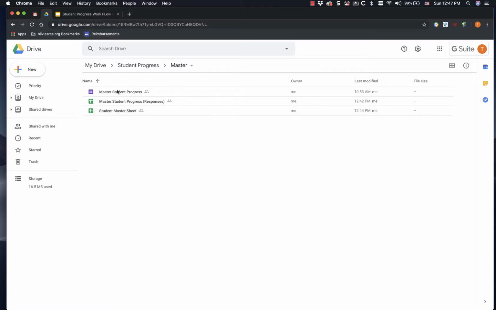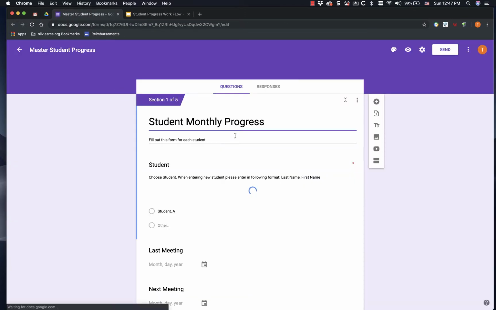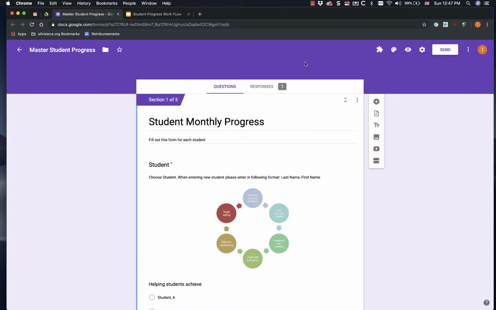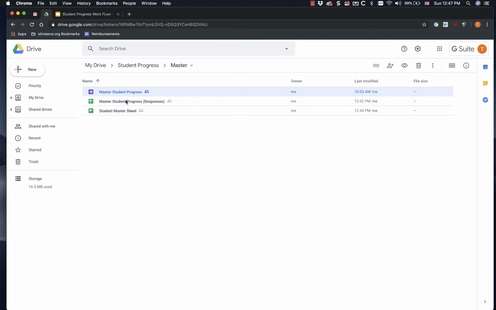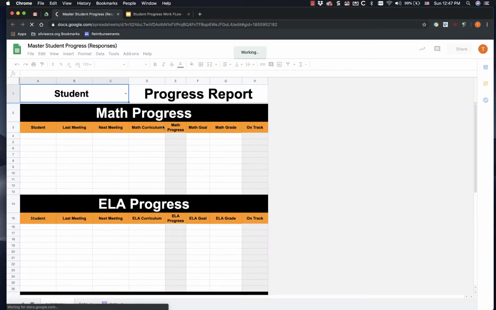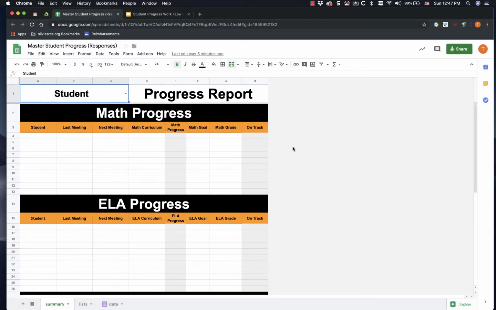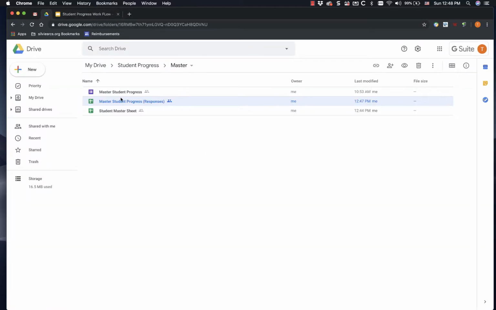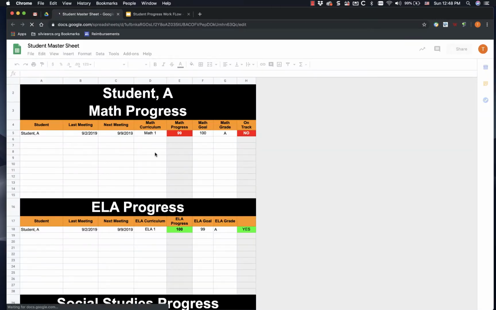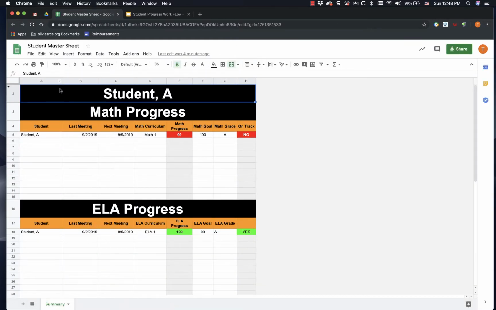sheet. So really quickly, if I open up the student master project form, this is the form we're going to duplicate and assign to each teacher. We have directions for that. That form creates its own sheet, and we can see that this is a student, and when we select a student that actually has data, from the pop-up menu, that data pops in there.